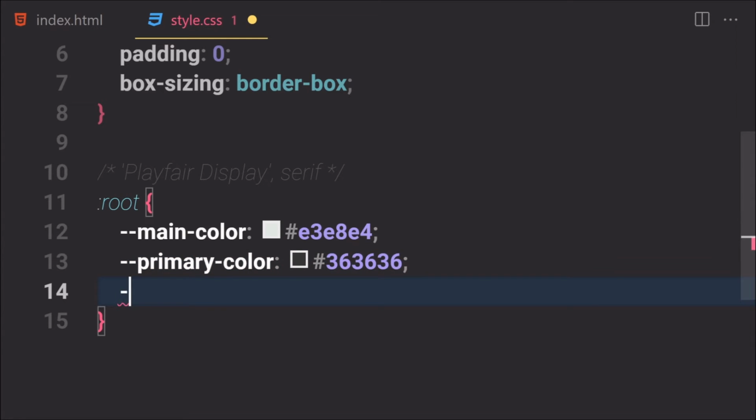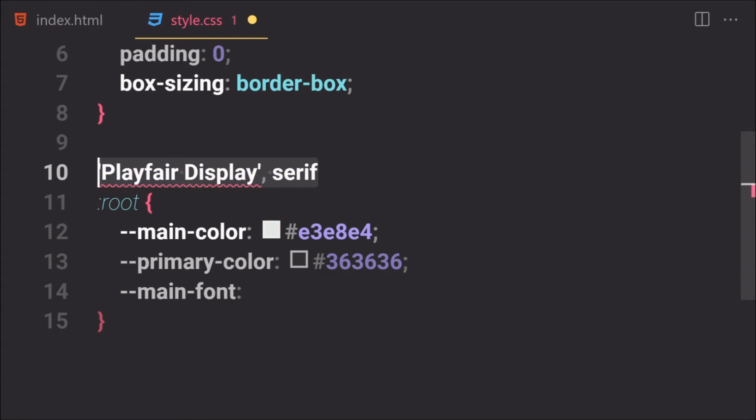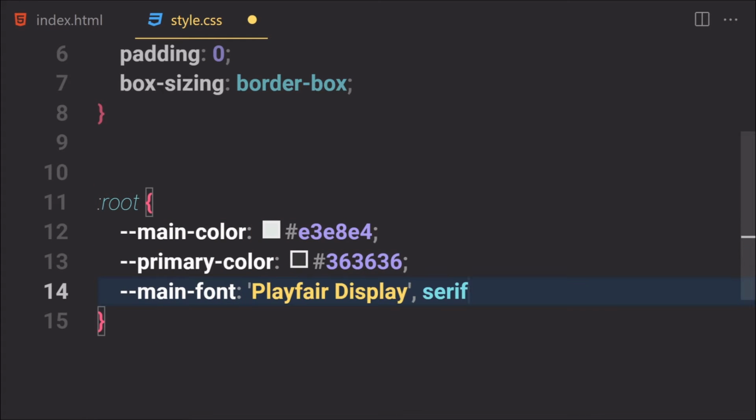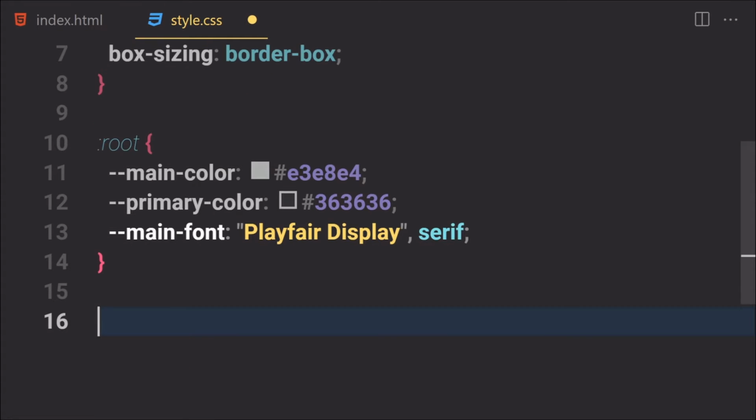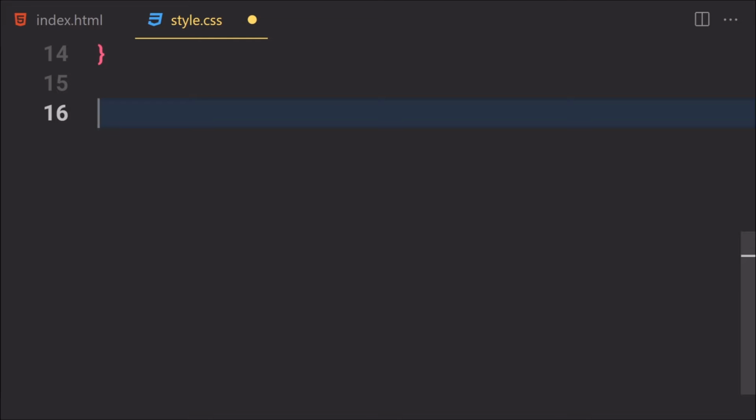Then we have a main font, which will be that font. So I'm going to comment that, cut it from there, and paste it right here. So if you save our file, that's it for our variables, or custom properties, whatever you want to call that. Now let's start working on our navigation, but before we do, I'm going to write a comment for myself, like a nav section start. Okay, so this is going to be the comment, and now inside there, what do we have to do?